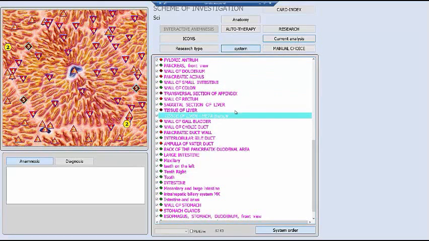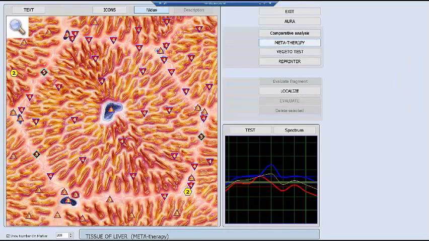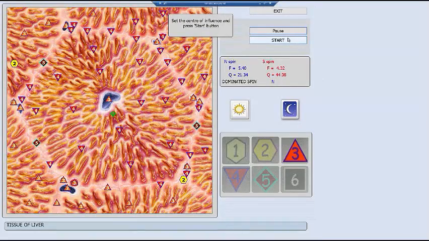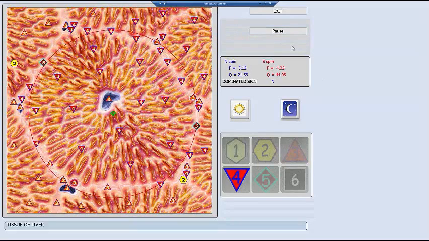If you look over in this directory, you see tissue of the liver, and then tissue of the liver metatherapy, which tells you you've done one metatherapy. So again, we hit current analysis, metatherapy, and start. And it goes through again. You'll notice that some more of those changed or improved.